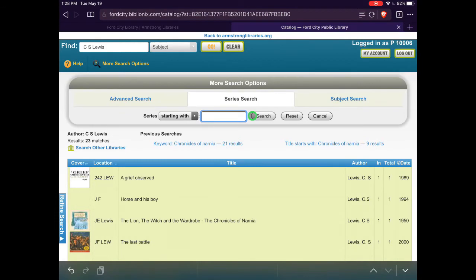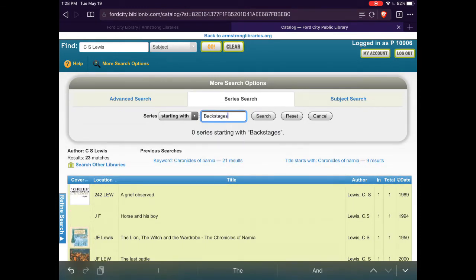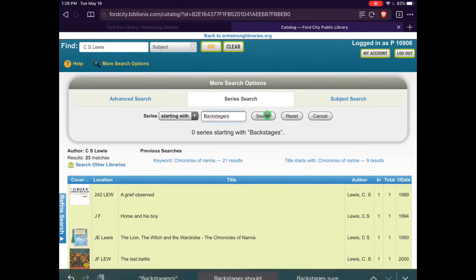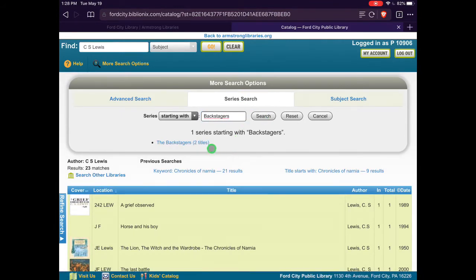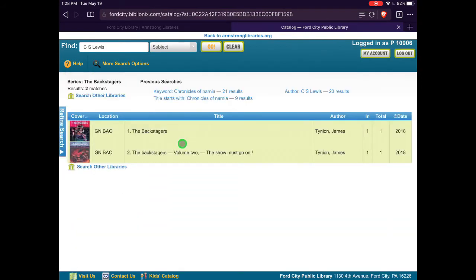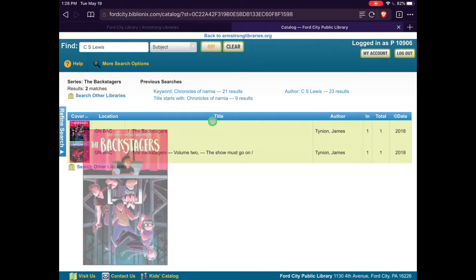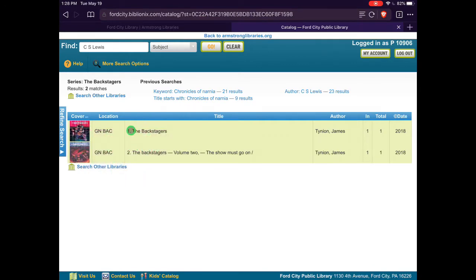So we'll go with one of my favorite graphic novels here. Backstagers. Oops, and it auto-corrected on me. So let's try that again. Backstagers. And as you can see, we have one series of the Backstagers with 2 titles in it right now. And they'll be listed with their order.